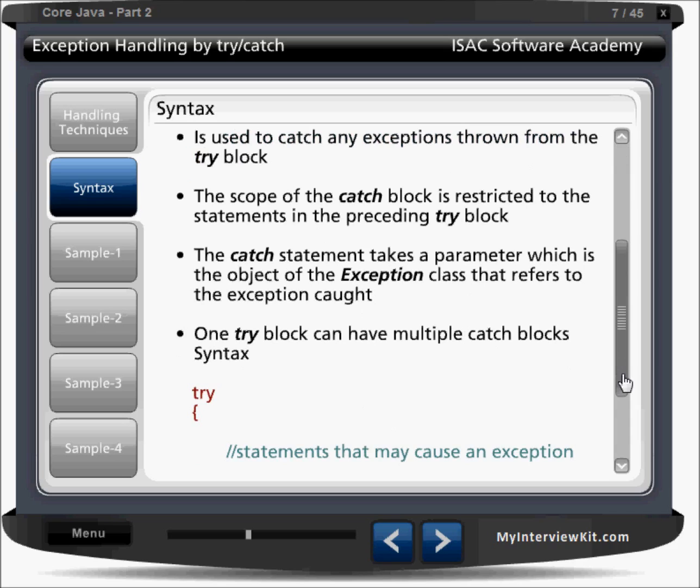Next is the catch block, which is used to catch an exception thrown from the try block. The scope of the catch block is restricted to the statements in the preceding try block. The catch statement takes a parameter, which is the object of the exception class that refers to the exception caught. Okay, so one try block can have multiple catch blocks.